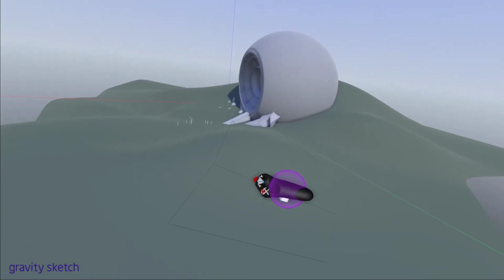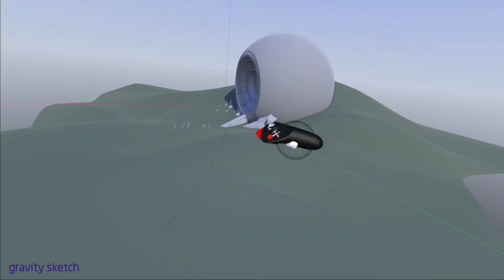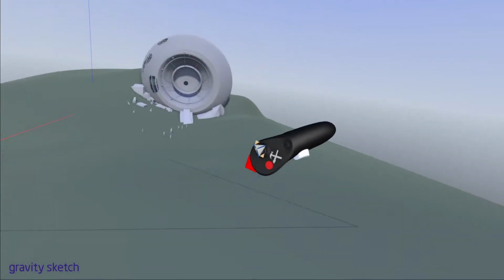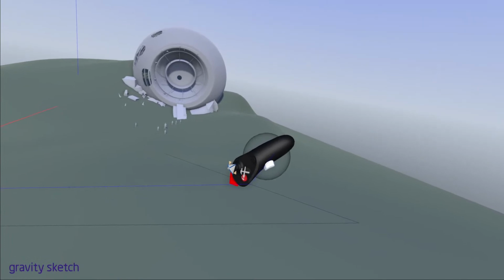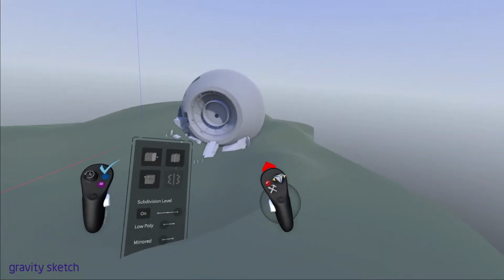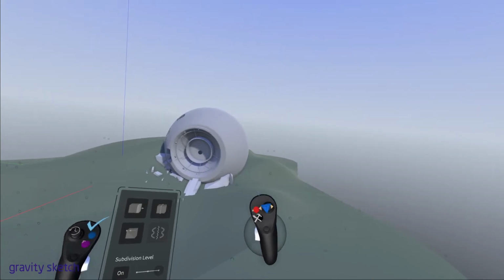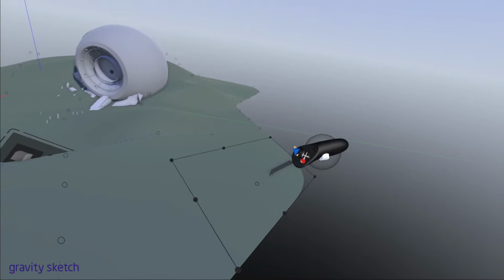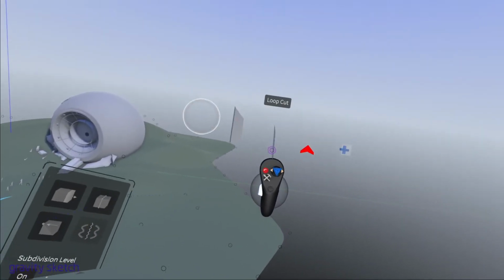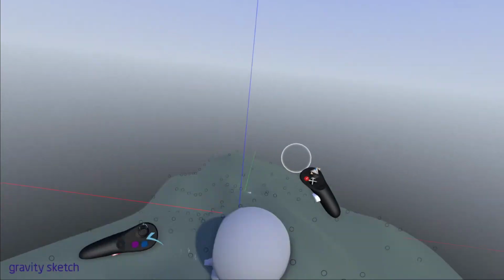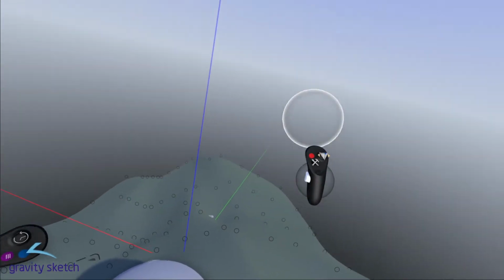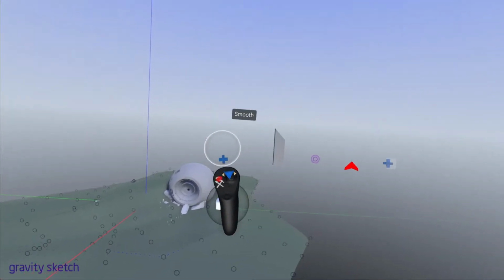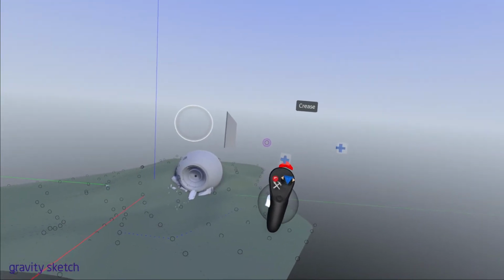So I can just take this, I can crease this edge here, and then if I want to switch to the cut tool, I can take the cut tool here and cut. The smooth tool will allow me to smooth, and so on. So it's just a really, really quick way to access all the tools in the sub-D tool menu.